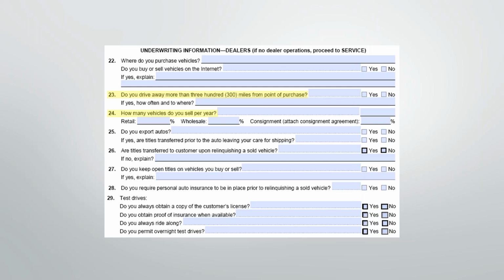Here we are again talking about how far someone's driving. Because remember, we're only including up to 300 miles. So if someone's living in San Diego and they're going up to San Francisco to go to this great auction, that's definitely more than 300 miles. So we need to make sure that they're going to be covered going all the way up to San Francisco. So please include that information at question 23.